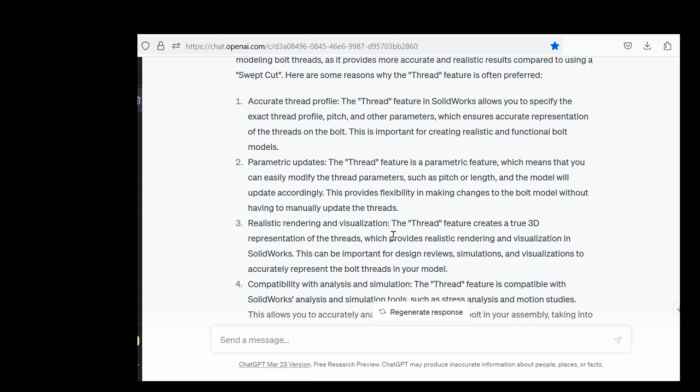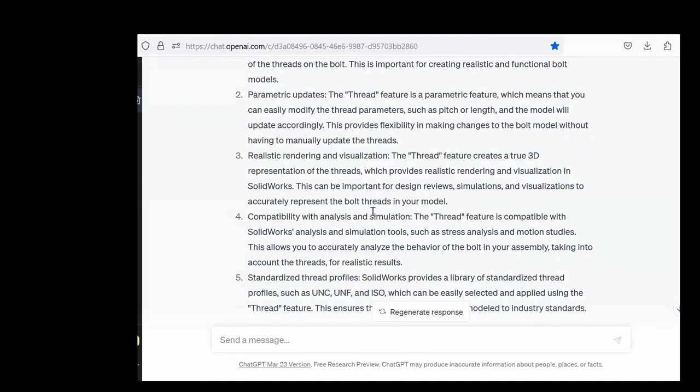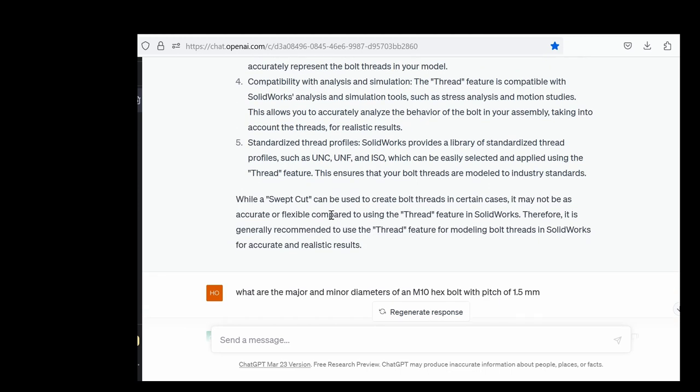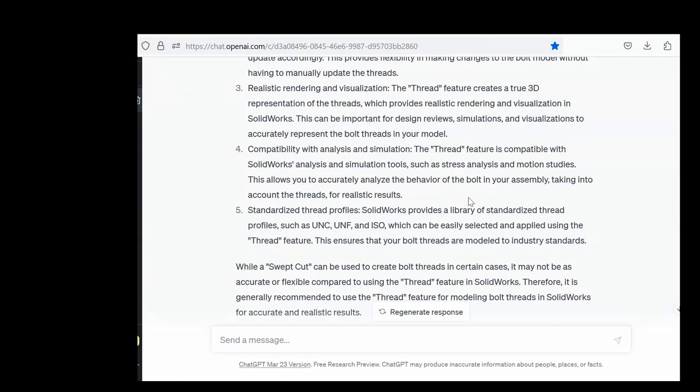realistic rendering and visualization, although swept cut does offer that as well. Compatibility with analysis and simulation, so you can run simulations more easily. And then again, thread profile standardization, easily switching between the standards. So it claims that the swept cut isn't as accurate or flexible, which I tend to agree with overall.